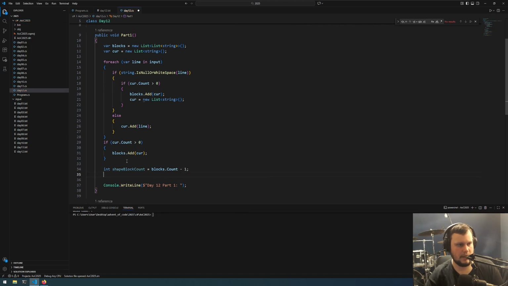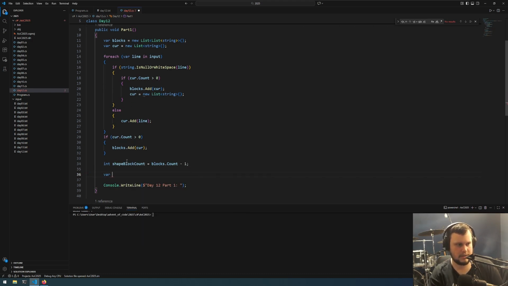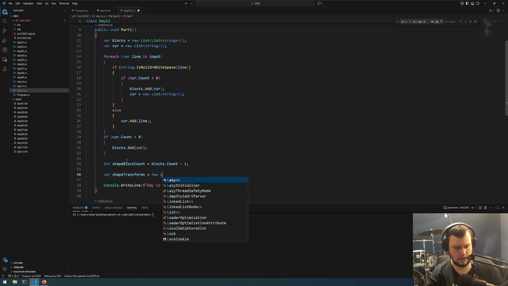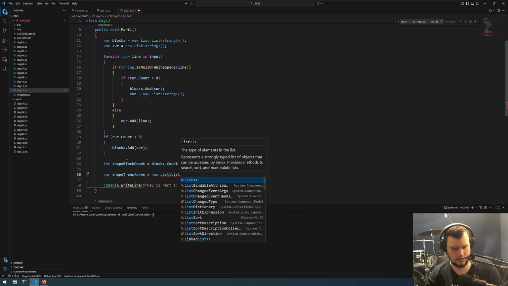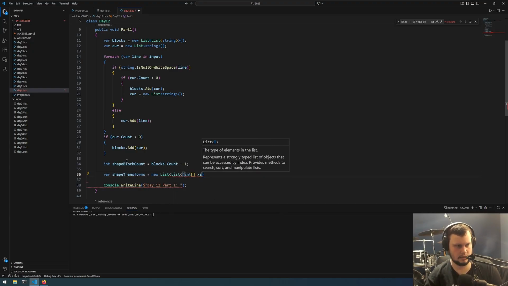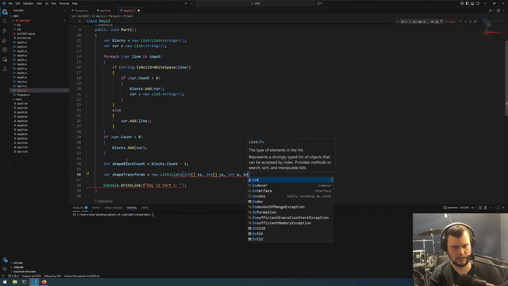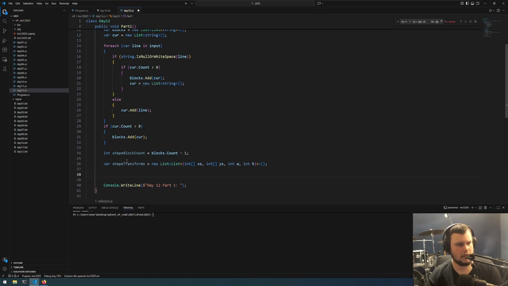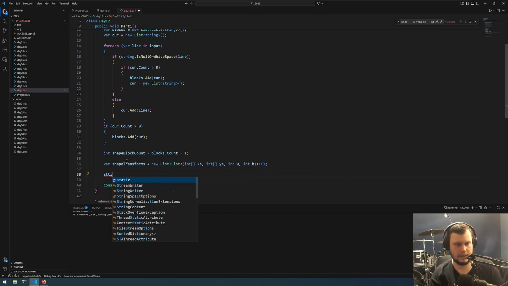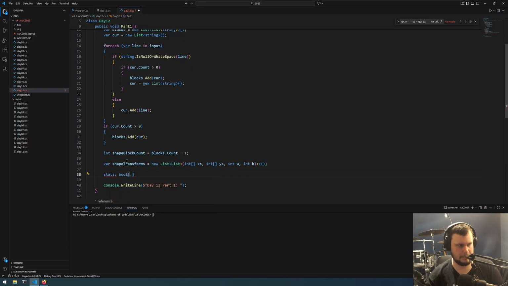Minus 1. Once we have that, GPT wants us to pre-compute all possible rotations of the shapes. So also shape transforms, a new list of int x, int array of y's, then int w, int height, and then we are creating a static bool array method which rotates shapes by 90 degrees.